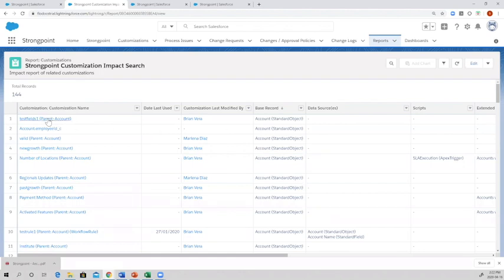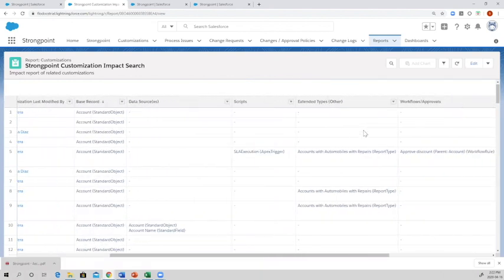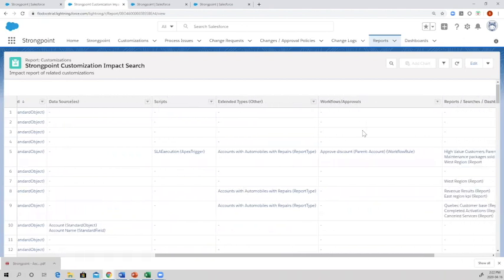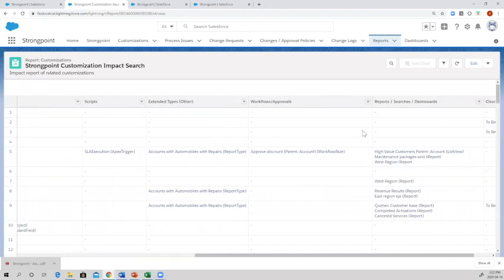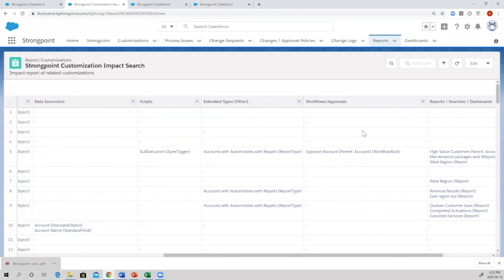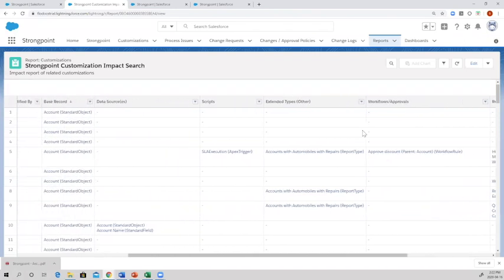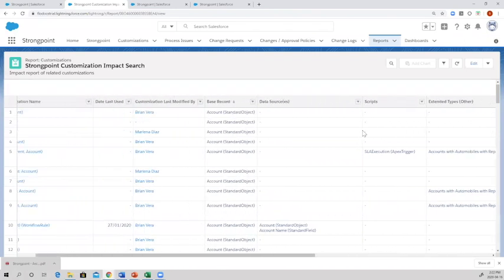So I've got all of the customizations that are sitting on the account object, and then some of the columns here that we have are like date last used, last modified by, the data sources, the scripts, the extended types, the workflows, any reports and searches. So we've captured all of the dependencies for you. And you can edit this to meet your specific requirements.